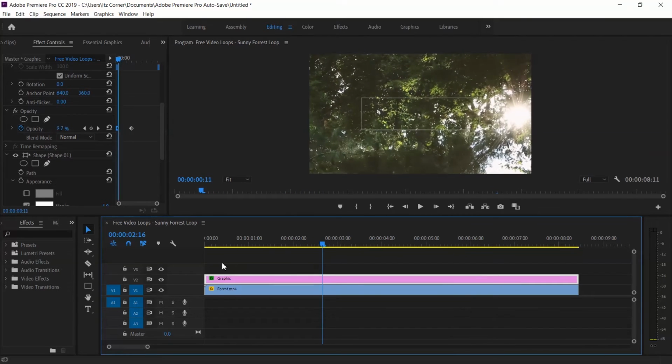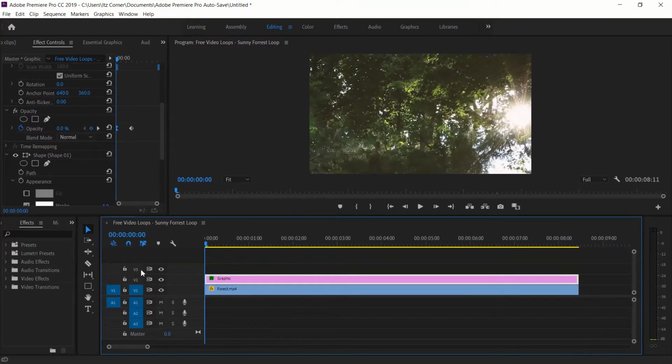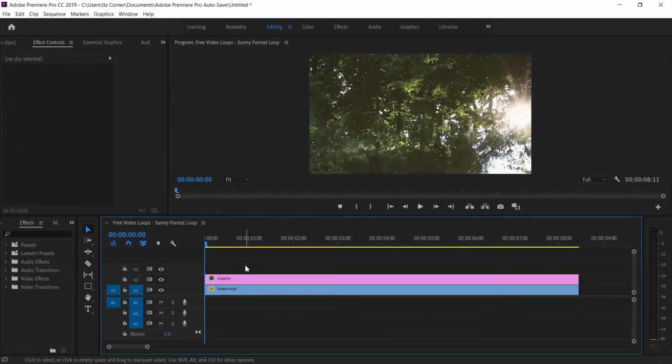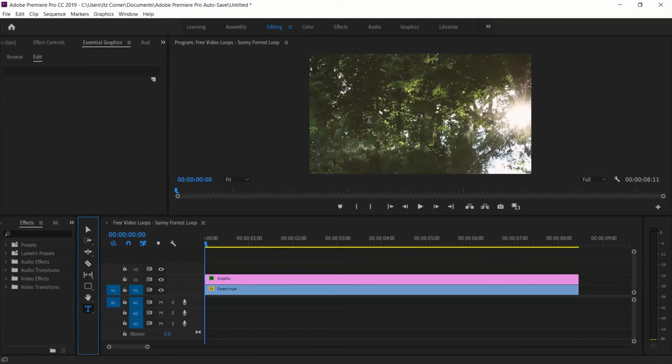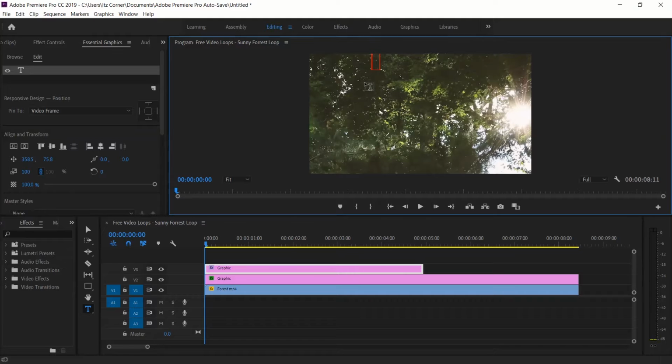I think it looks good. Now let's create our title. Grab the type tool and click on our program to make the title. You can type anything you want.